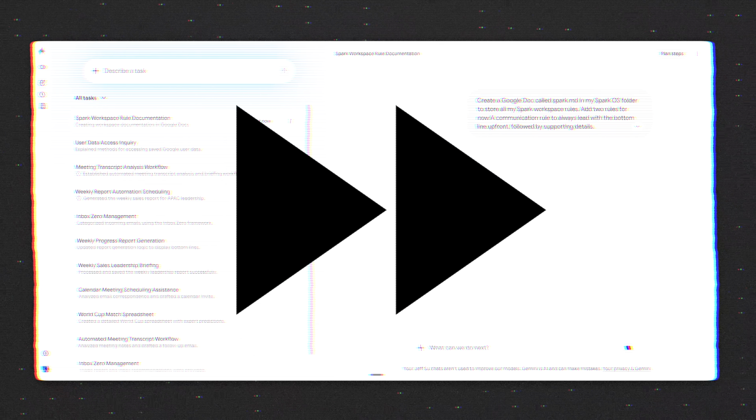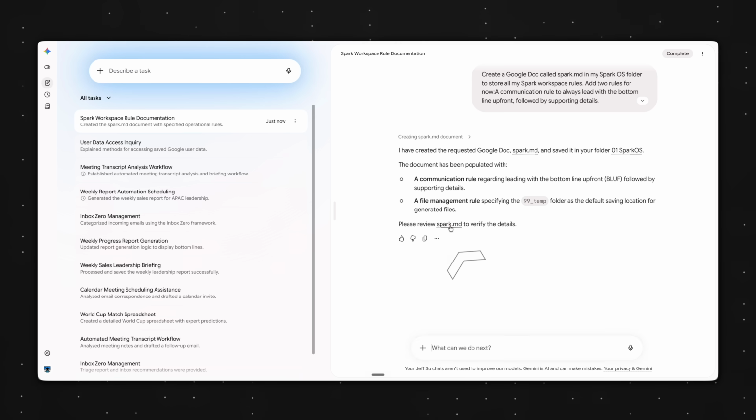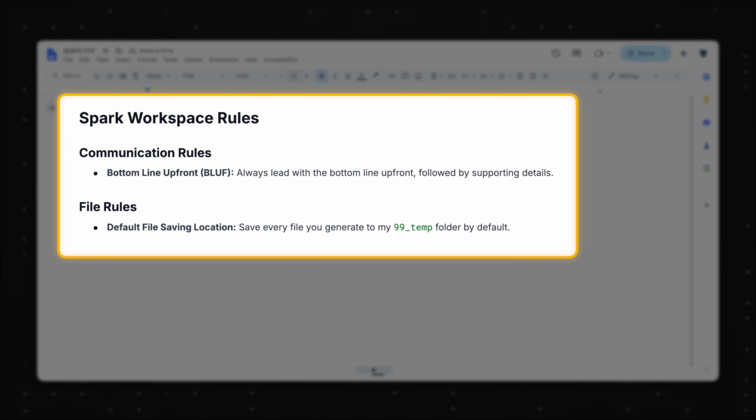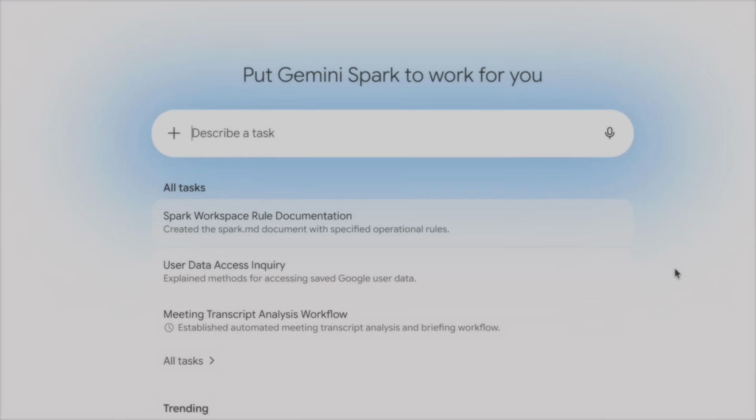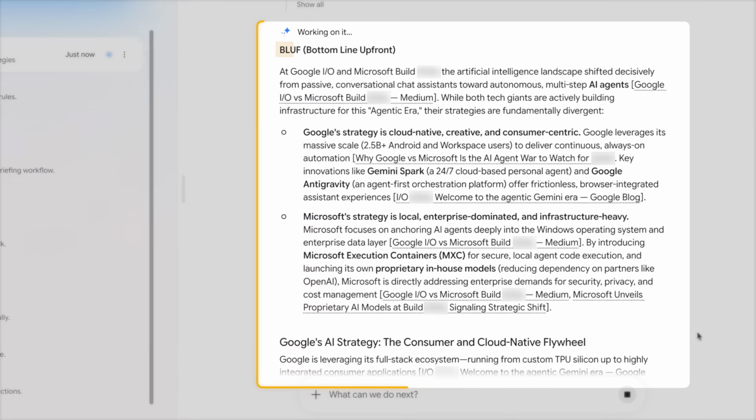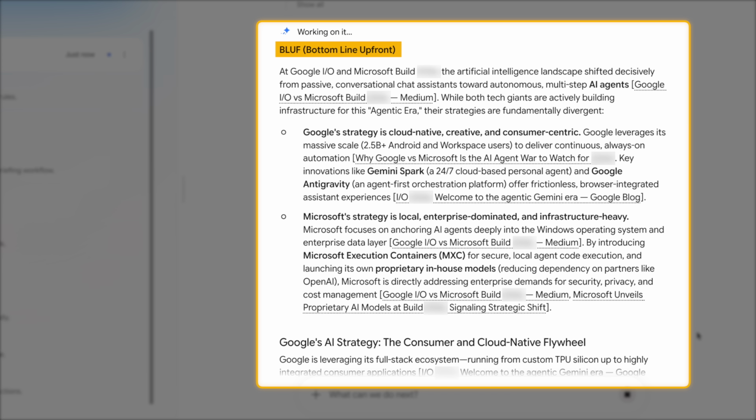And a minute later, the doc shows up in my Spark OS folder with those 2 rules written in. Now watch what I can do. I tell Spark, compare Google's AI strategy against Microsoft's, and read spark.md before responding. And after a minute or so, the answer comes back bottom line up first because Spark followed the rules from the spark.md document.